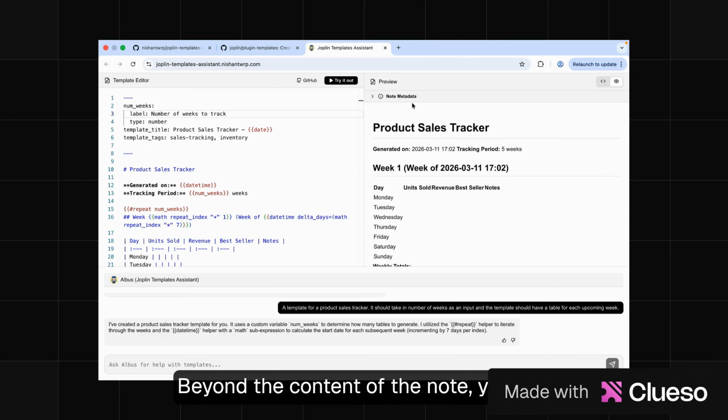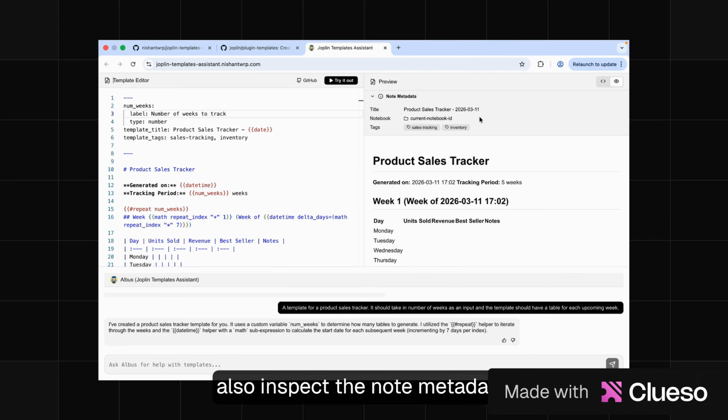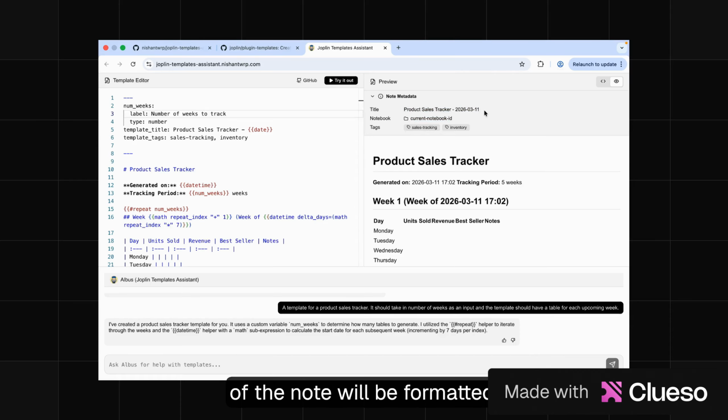Beyond the content of the note, you can also inspect the note metadata. This allows you to verify how the new note will be categorized within the Joplin application. For example, you can see which tags will be applied, which notebook will serve as the destination, and how the title of the note will be formatted.